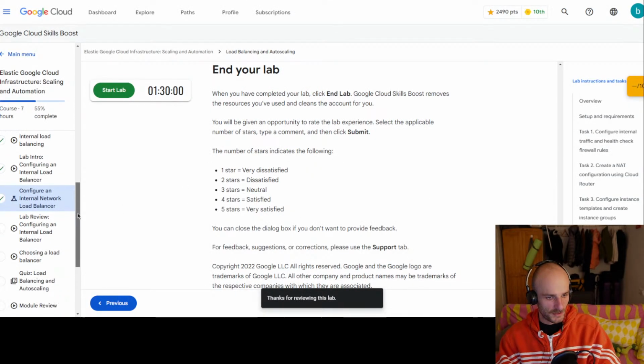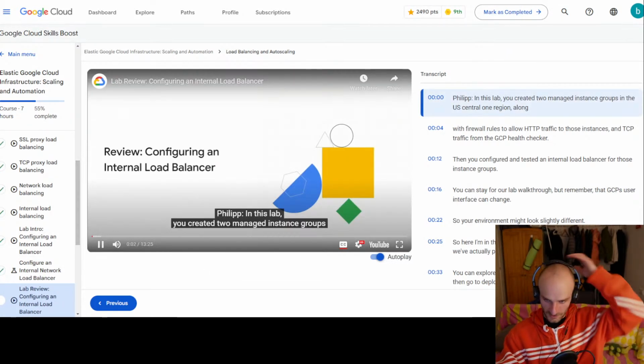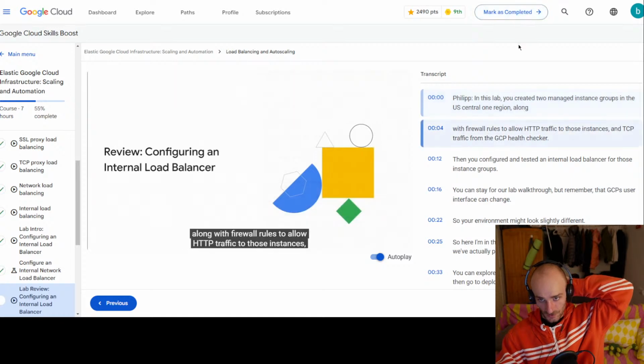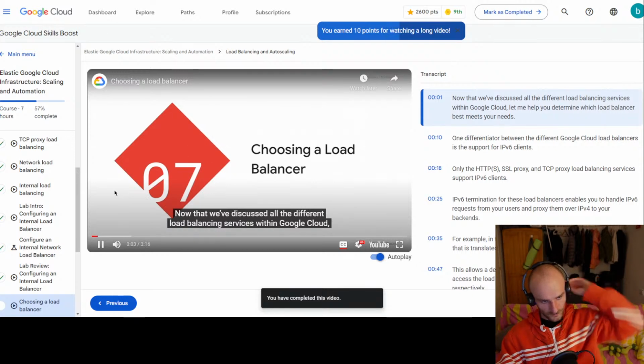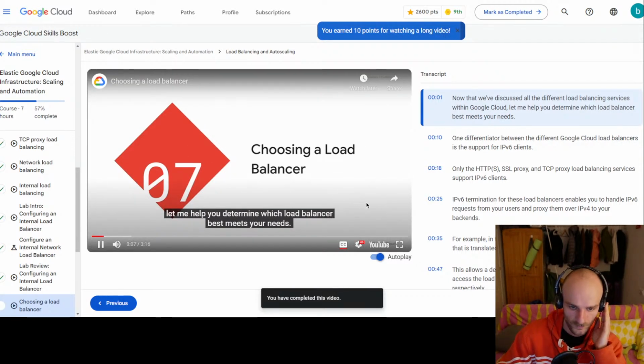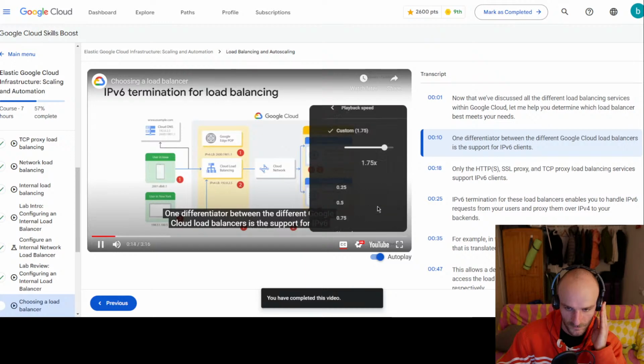Now, okay, we completed this. Let's go to the next activity. Now that we have discussed all the different load balancing services within Google Cloud, let me help you determine which load balancer best meets your needs. One great differentiator between the different Google Cloud load balancers is the support for IPv6 clients.